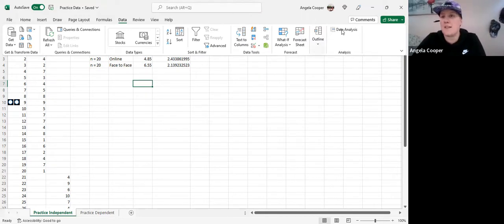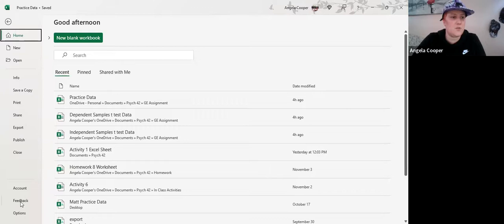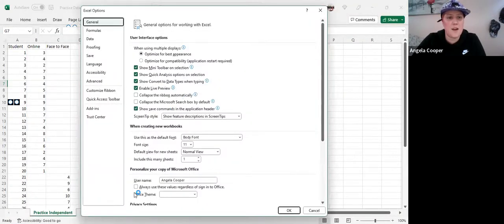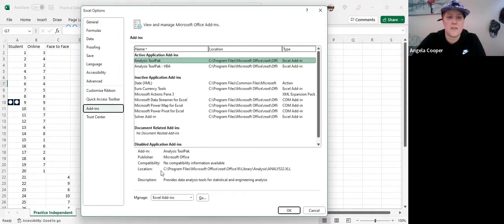If you don't have this, when you click on the Data tab and over here where it says Data Analysis, if that is not showing up for you, what you'll need to do is go to File and then Options. From there, you'll go down to Add-ins. On the very bottom, there's a drop-down menu where it says Manage Excel Add-ins. You're going to click Go there.